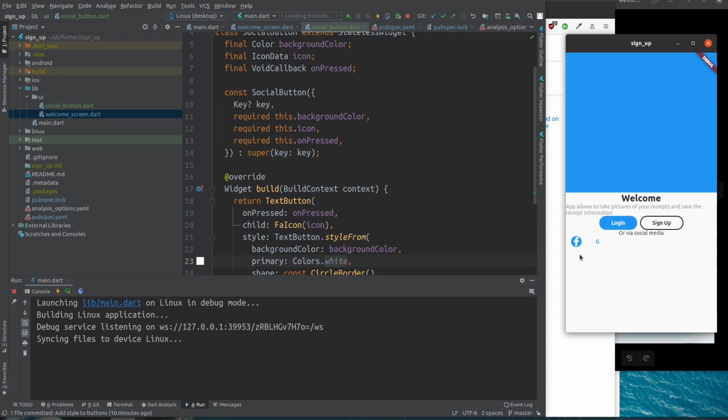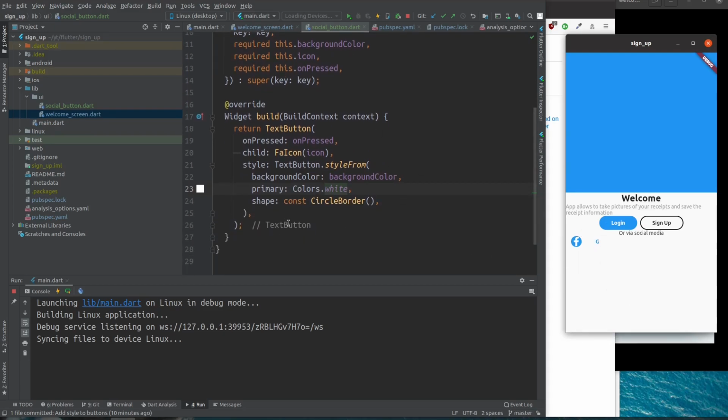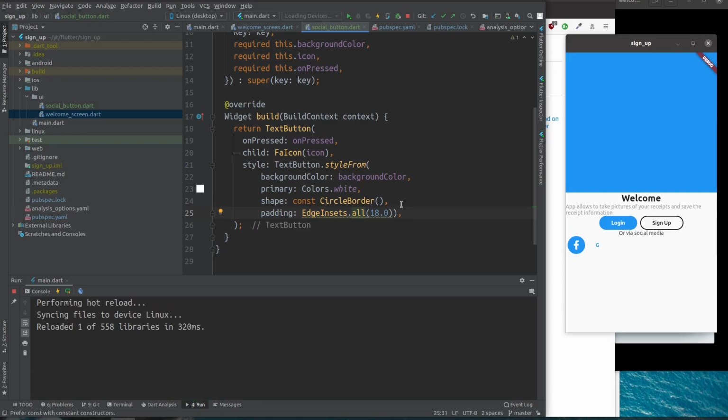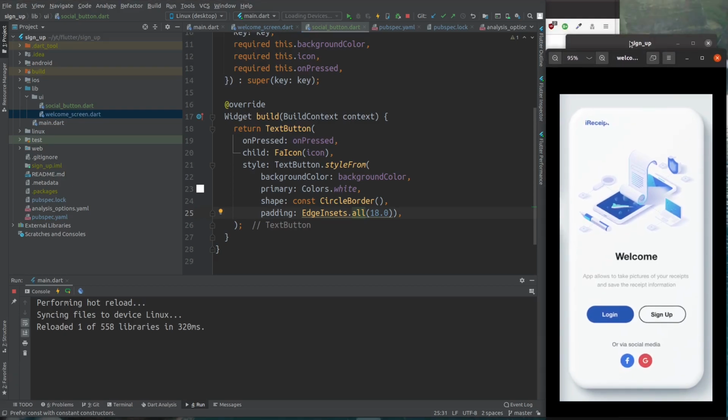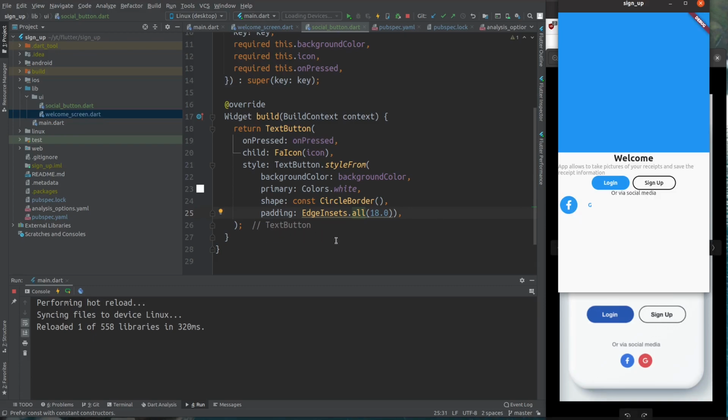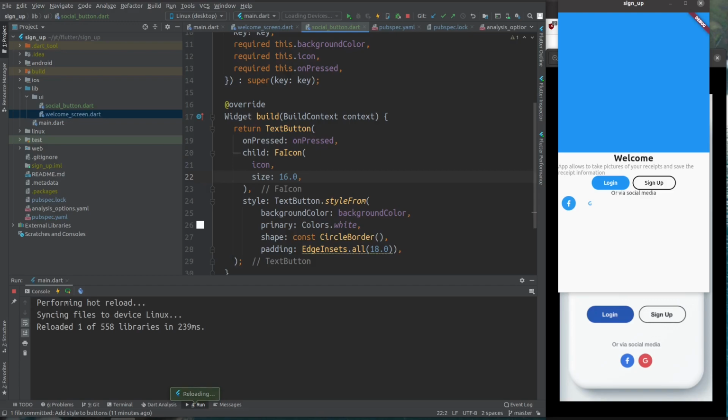So we now can see F for Facebook. Need some padding probably to make it look better. Let's add it in the style of text button. Margins, at all, it's 18. Maybe too much. Or maybe we need a smaller icon. So in here we can change the size, I believe. Yeah, size. Say 16. Yeah, something like this is better.